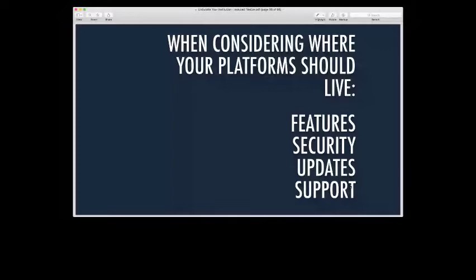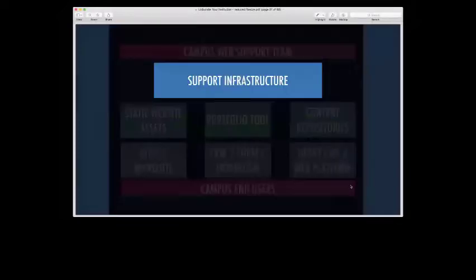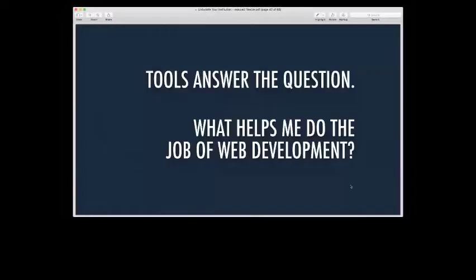When we think about tools, and of course, your tools also live under your support infrastructure. The tools answer the question, what helps the web developers on campus do the job of web development? Of course, they provide workflow for code and deployment. Questions like, how do I back up? Do I pull down or push up code? And what scaffolds exist to help my web development services be as easy and as straightforward as possible so I'm not reinventing the wheel?